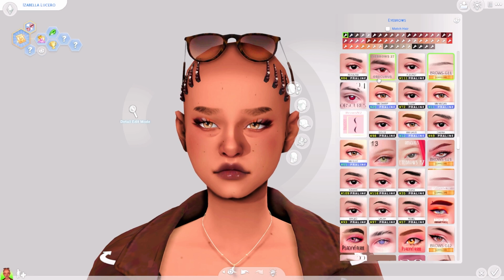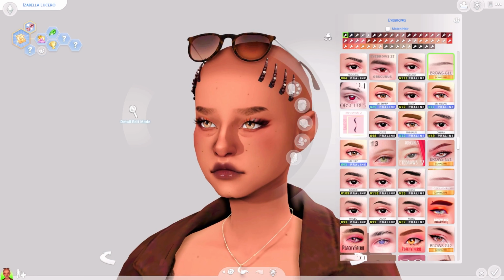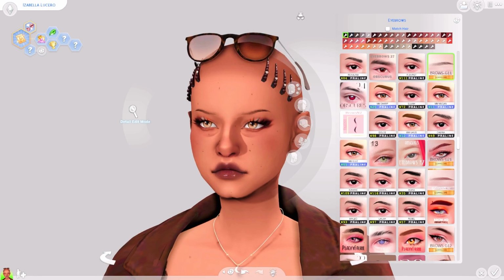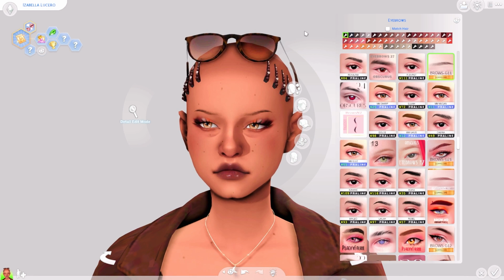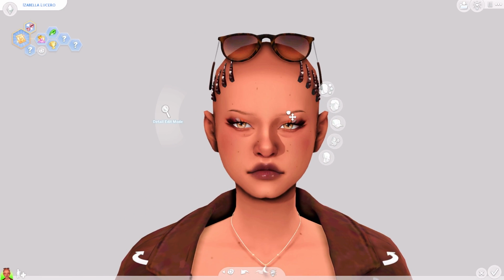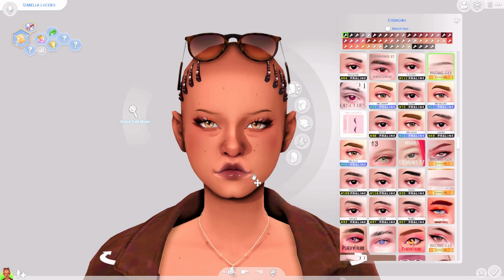Say you wanted some really thick eyebrows, but the ones you wanted were only quite thin, like these ones, you can just make them thick, and then say, oh, I actually want them really thin. You can do that as well. It's honestly magical. When I found out this mod existed, I was very happy, I'm not going to lie to you all.